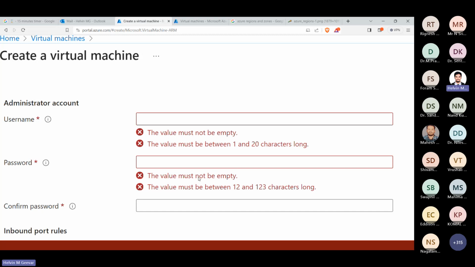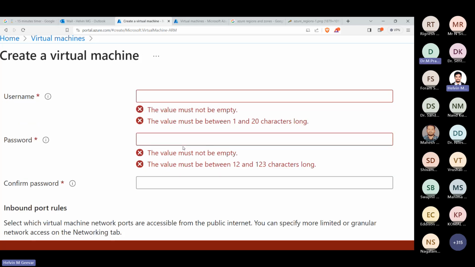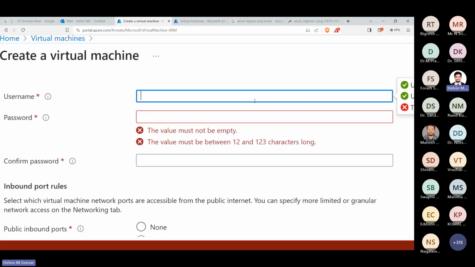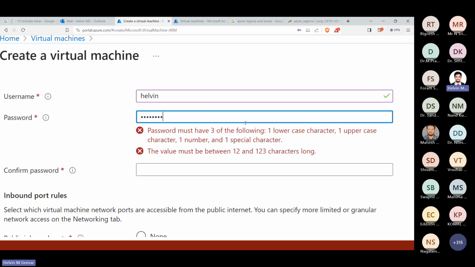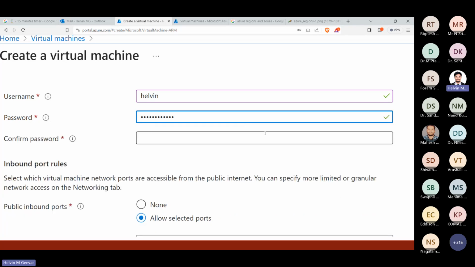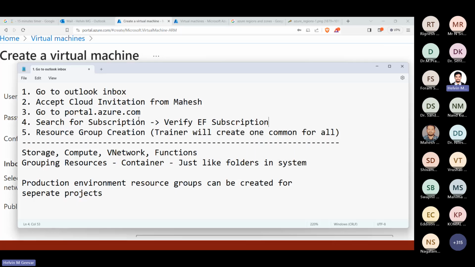I have a suggestion for you. Please use a password which is easy to remember, because there is a criterion here: the password has to be a minimum of 12 characters long. Username, you can give any username. I'm giving Helvig here. For the password, I usually suggest test@1234567. It is not mandatory. I'm just telling you, this is for ease of use and convenience. I'll just paste it here.